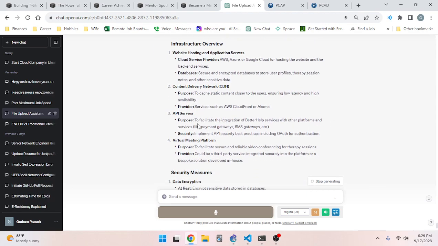API service. Purpose: to facilitate the integration of BetterHelp services with other platforms and services like payment gateways, SMS gateways, etc. Security: implement API security best practices including OAuth for authentication.